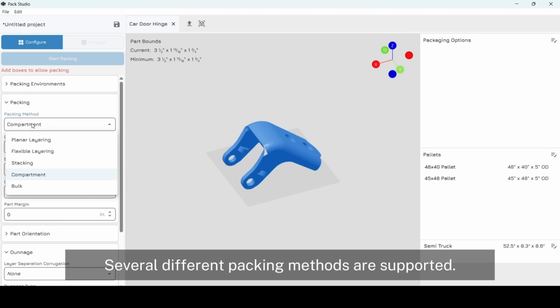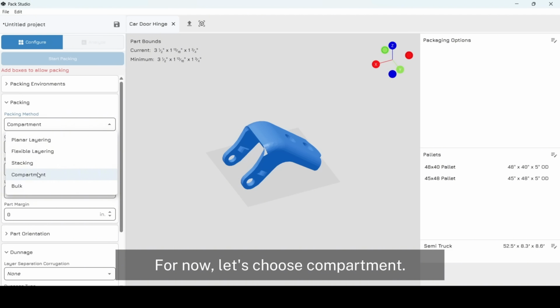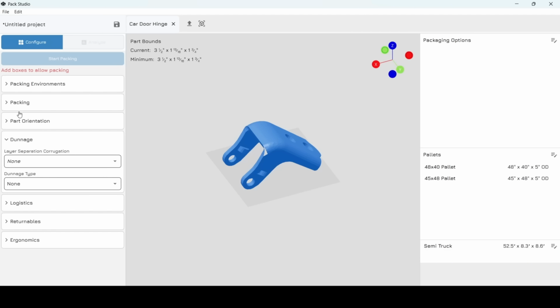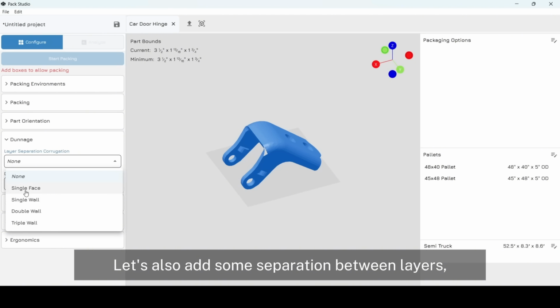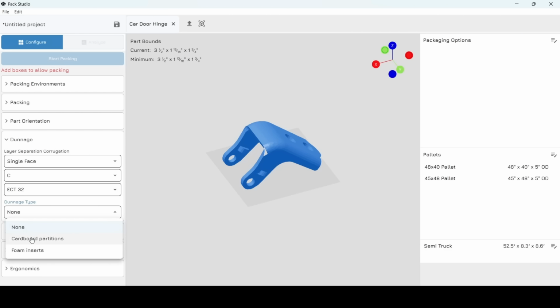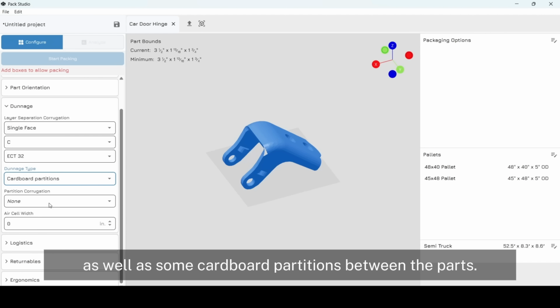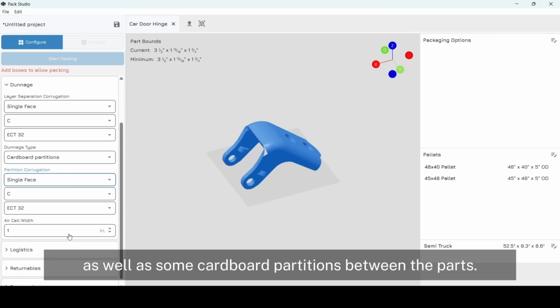Several different packing methods are supported. For now, let's choose compartment. Let's also add some separation between layers, as well as some cardboard partitions between the parts.